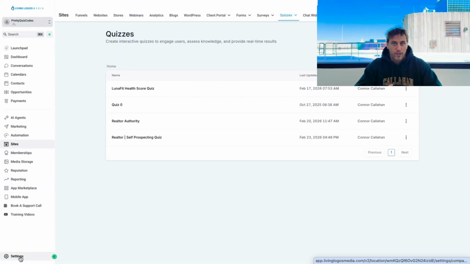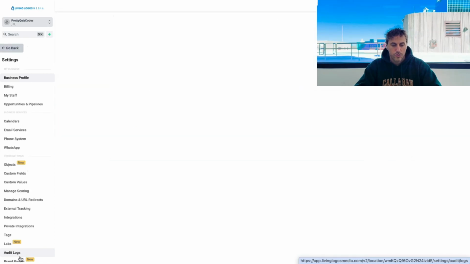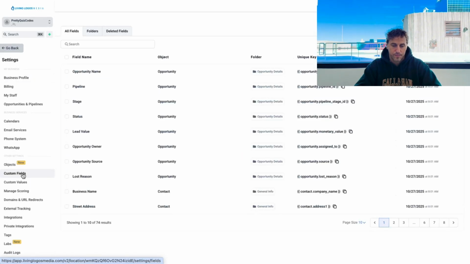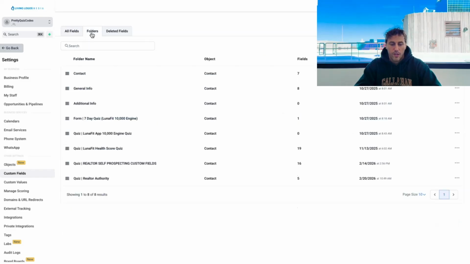First, I want to show you where the fields are kept. So go down to settings, and then go up to custom fields here on the left-hand side. Now, you can see that there are the fields for opportunities here first, but we want to go to folders. Folders is where you're going to find everything because they're all contained within the quiz that you designed.